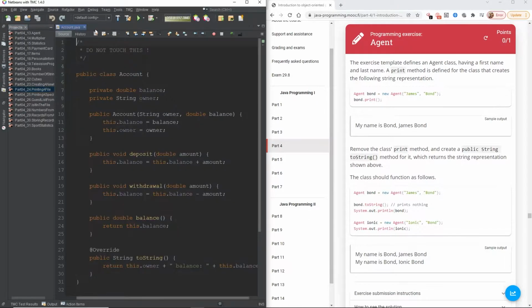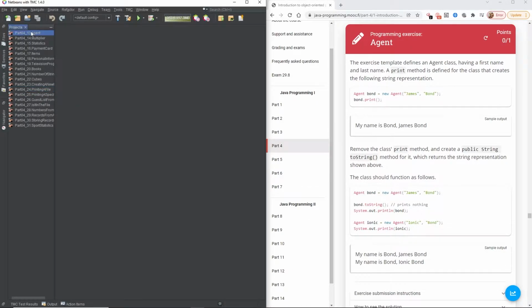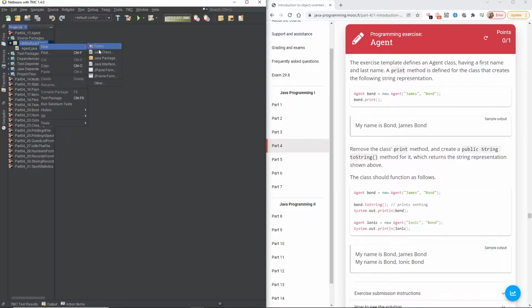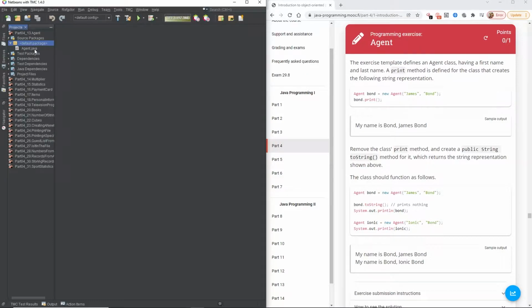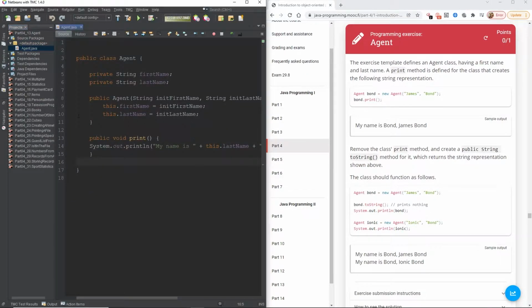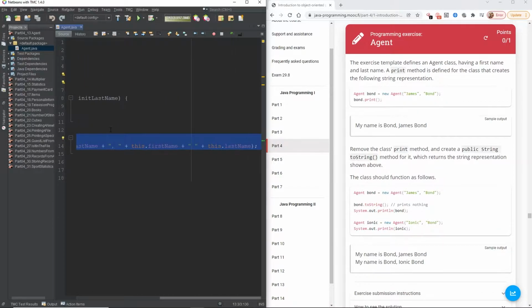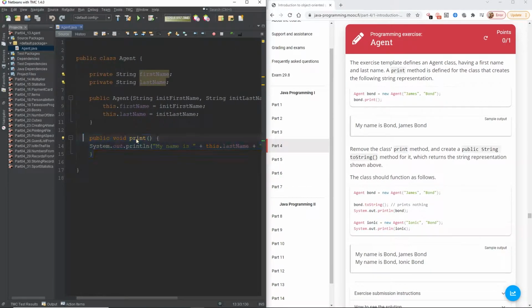So I'm just going to close these down, I don't know why they're open. Let's get rid of them. Let's go to our main class there. Let's create a new class, and this one is going to be called Agent. Oh, hang on. Oh, maybe we don't need to. There we go. Okay, so we need to delete this. Actually, we don't need to delete it. What we can do is actually change it to toString.